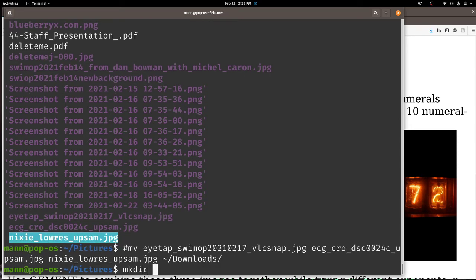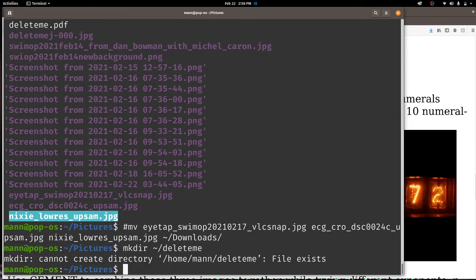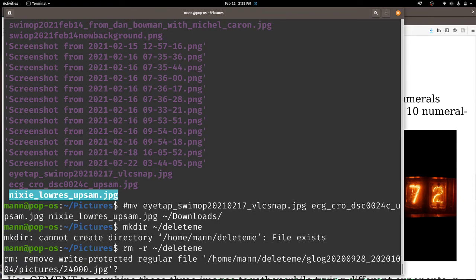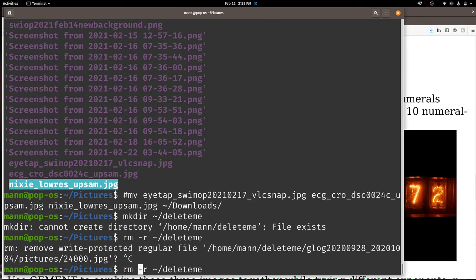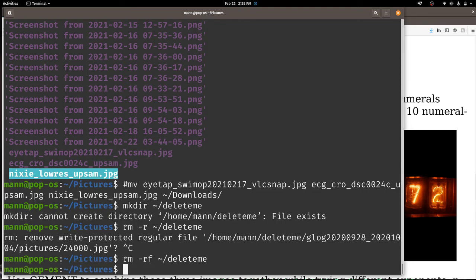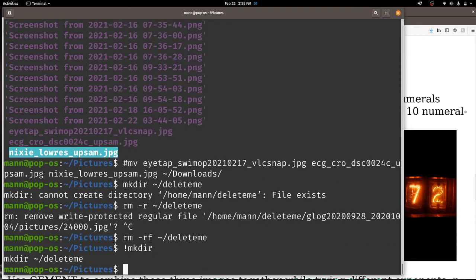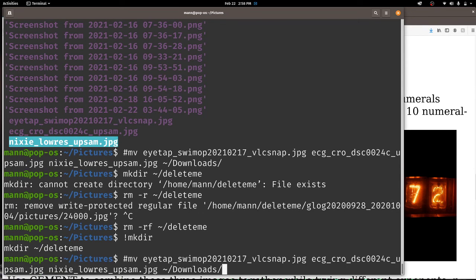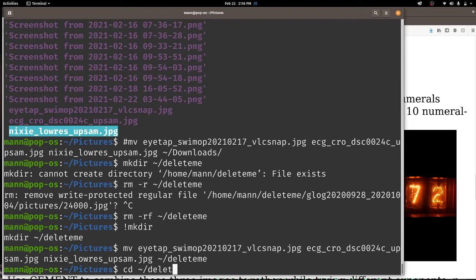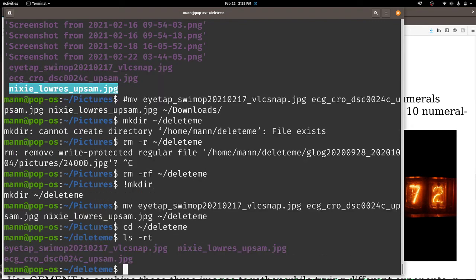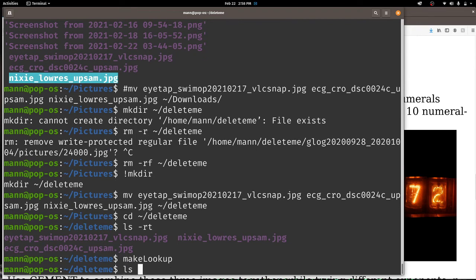Like, I can just make dir --delete me, and put them anywhere I want. Move these images. They don't have to be in the cement directory. Into delete me. Now, what I'm going to do is remember to make the lookup table, and then ls star is into cement.